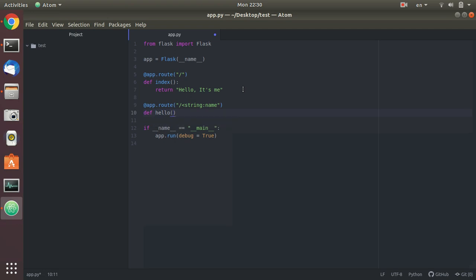which should take the name as a parameter, and return hello, name. Glad seeing you here.